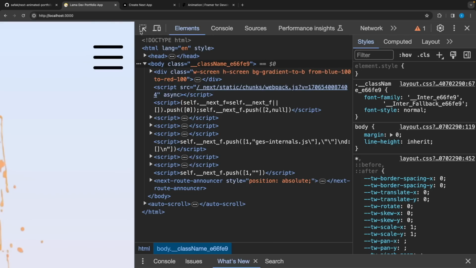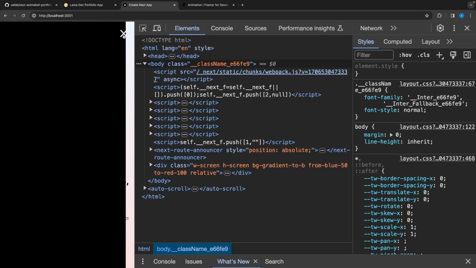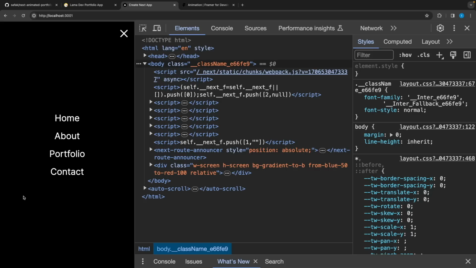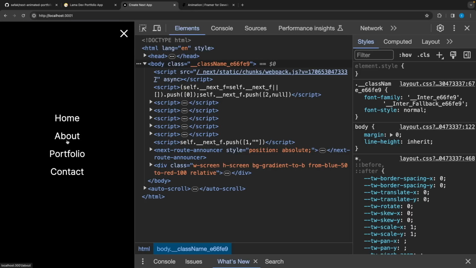So let's create variants for our list and list items. Let me zoom out. When I click, as you can see, our list comes from the right side. And for each item, we have an opacity animation. Let's do this again. As you can see, we have an animation for this entire screen and also for each item. But there is something important here. There is a stagger effect here. There is a delay between each animation. Let me show you how to do that.